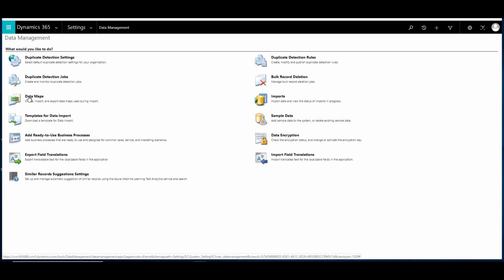Next is data maps. Now this is basically used during import of data. While importing the data, you can map the source to the destination so that you can reuse it as many times as you want. Next is imports, and as the name suggests, these contain all the jobs when you are importing data. So you can view the status of imports and what is the progress. In case there are failures, you can know that as well.